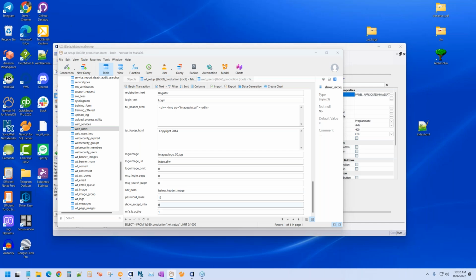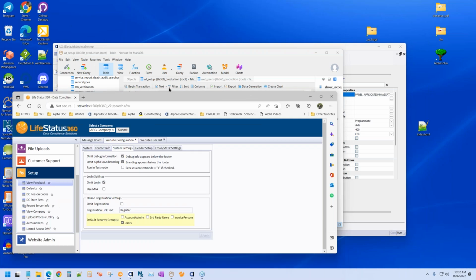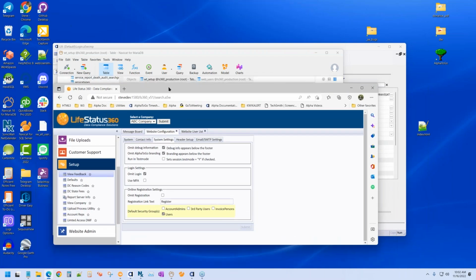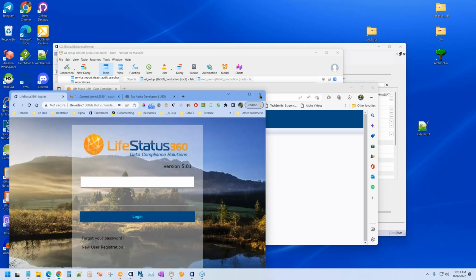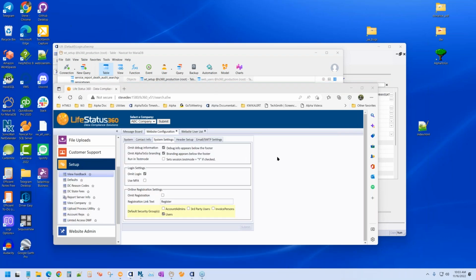In addition to that, I'm already logged into my site here, and I'm on the system configuration screen so that I can toggle multi-factor authentication on or off to show you that feature. So this is the same website that I showed you earlier where I'll be logging in, but I'm already logged in here using a different browser so I can show that feature. I'm logged in as an administrator, so I have access to the administration features.